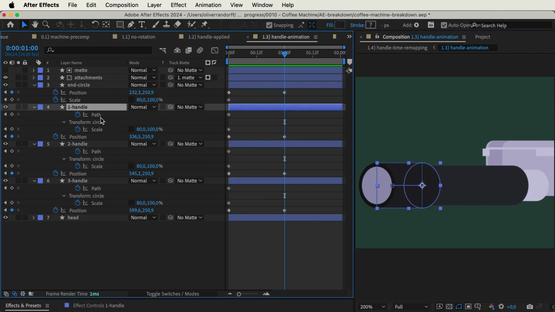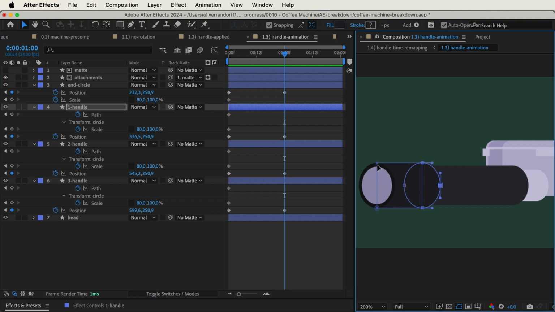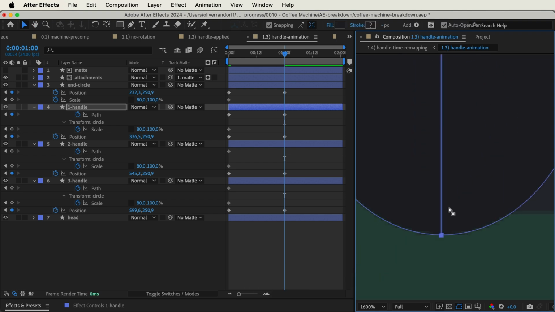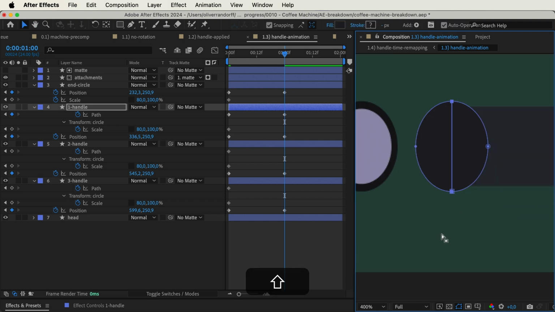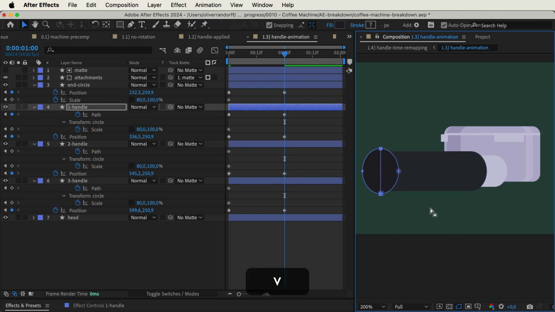From here on, we want to create the foreshortening effect, and we can just start from the first part of the handle. So let's select this layer, and we want to work with the path. So we'll just deselect the rectangle and select these 2 points, and we want to drag them all the way into the center so the rectangle actually isn't visible anymore. And we will repeat this for the different parts.